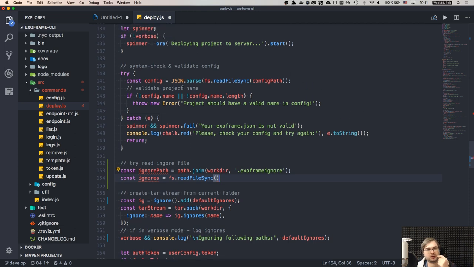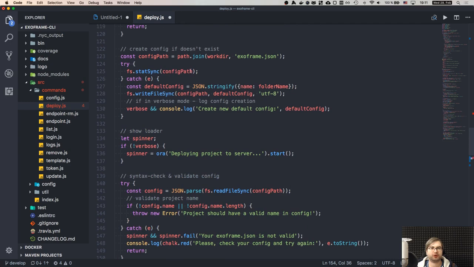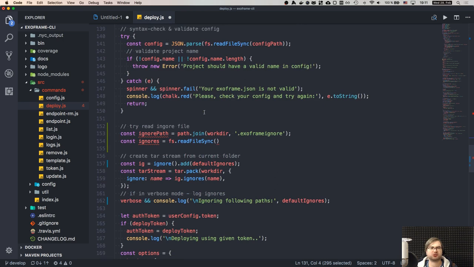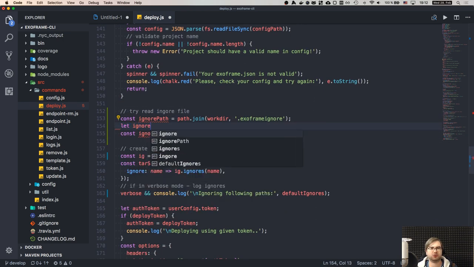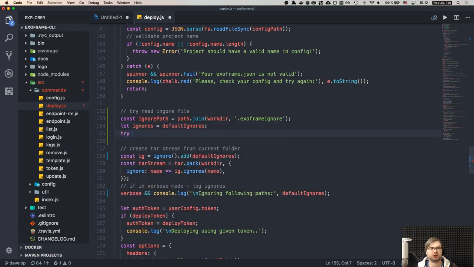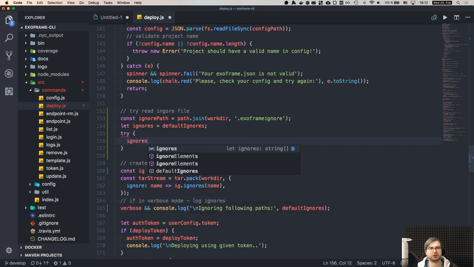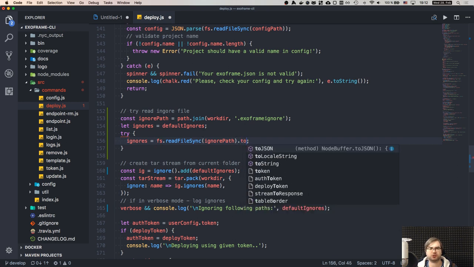Okay, so I guess we can just, do I wanna just try catch? No, that would be boring. Let's do this. So yeah, I guess we can just try catch, right? Because we don't really care about, I'm gonna say let ignores, it's gonna be default ignores. And then I'm gonna try, so ignores is gonna be fs read file sync, right? Ignore path, we just read it, and this is gonna be toString, right?